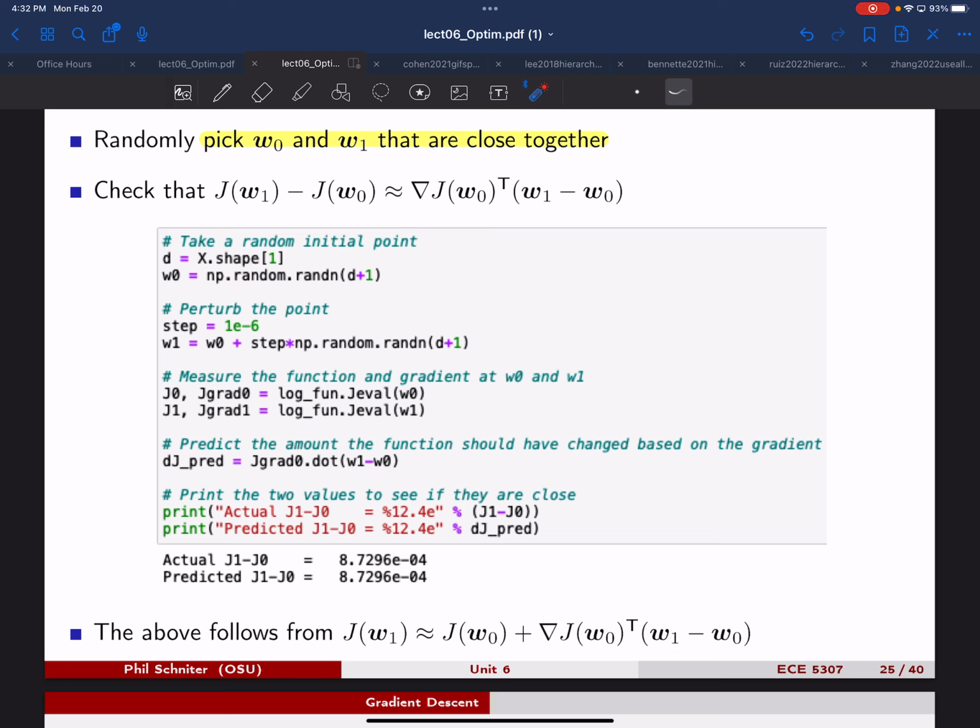Okay. Any questions on this idea? Okay. All right.